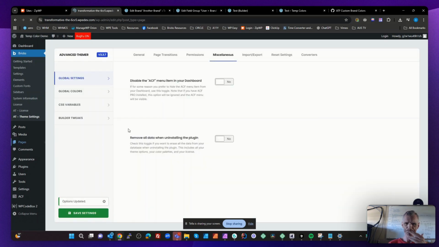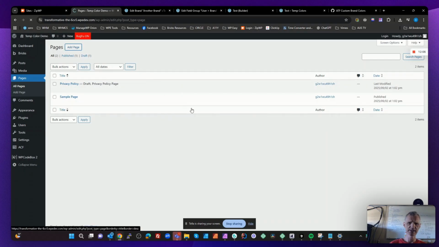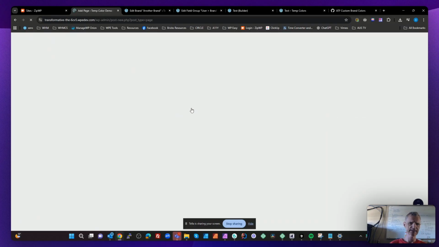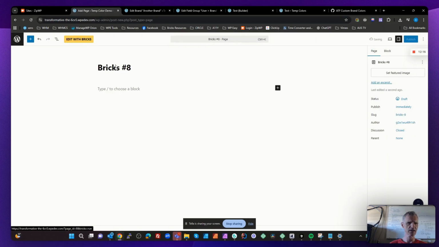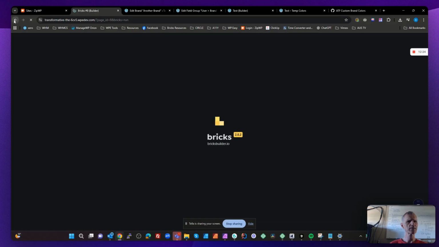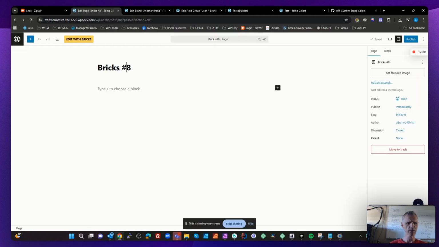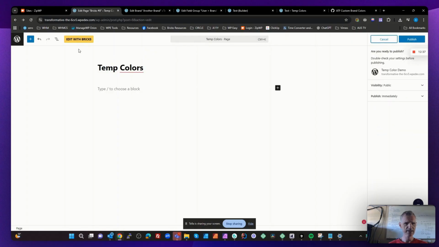I go to my pages, add a new page. Okay, we're just going to call this, oops, hit that too quickly. Let's go back. I'm going to rename this here. I want to call it Bricks 8. I want to call this temp colors. Okay, publish that and edit that with Bricks.